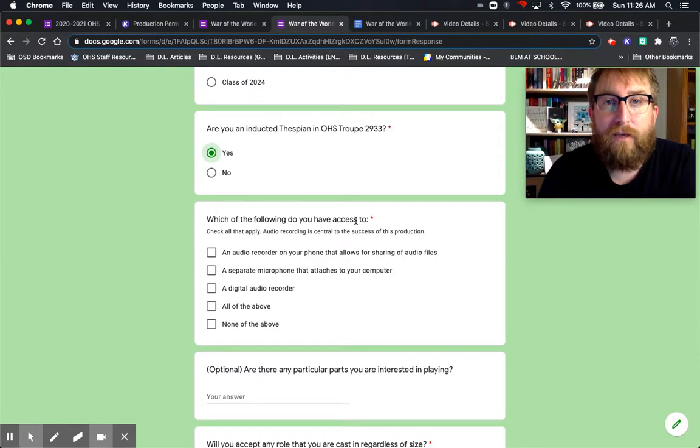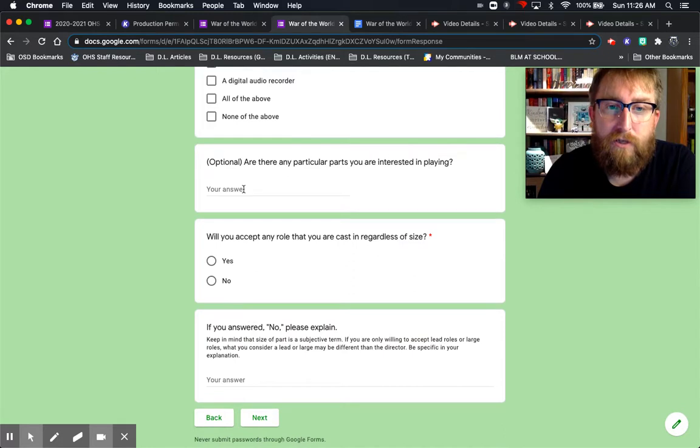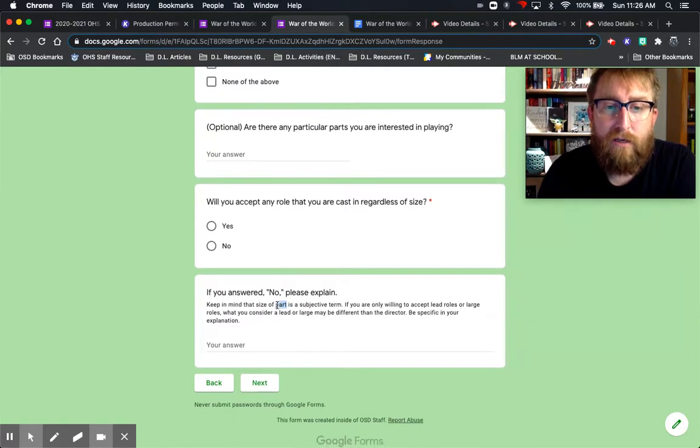Which of the following do you have access to? This is important for this. You need to think about technology and click on any of these that apply, or all of the above, or none of the above. Are there any particular parts you're interested in playing? Will you accept any role that you are cast in, regardless of size? There's one large role in this show, and then there are a lot of supporting roles. So I want you to think about that. I also want you to think about this. If you answered no, please explain. Keep in mind that size of part is subjective.